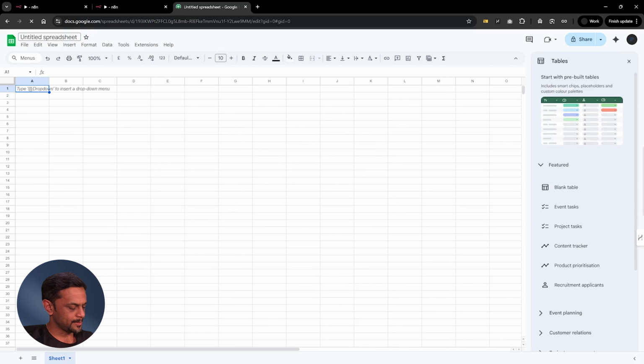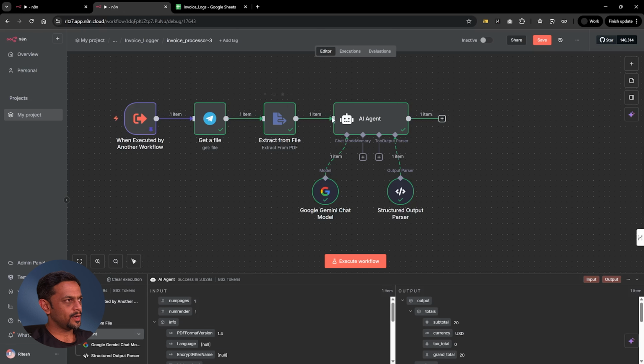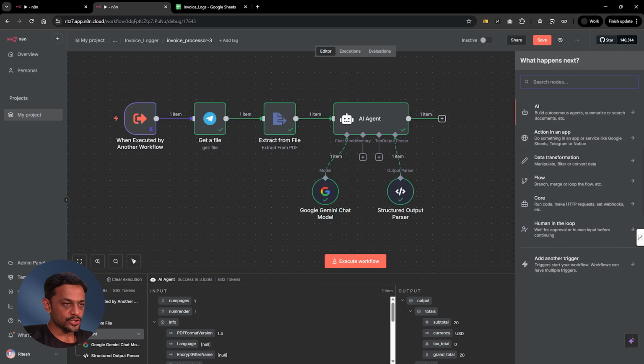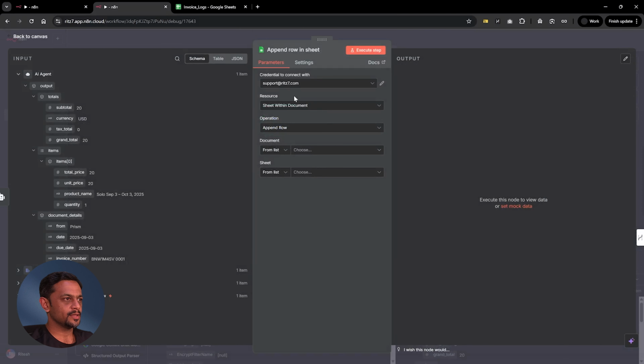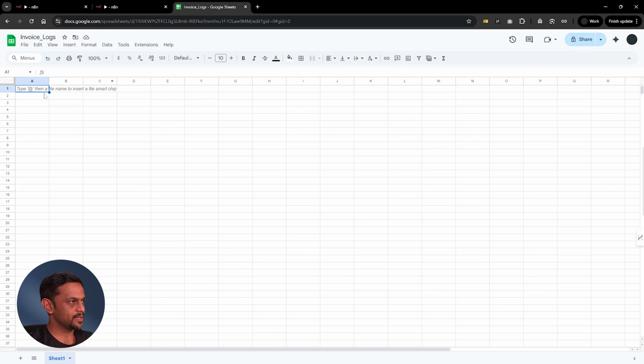and I'm going to call this invoice logs. We can mention a few details here. Now let's come back, and we can send this to Sheets, and for that let's go to Google Sheets, right, and append row in sheet. This is the account, sheet within document, append row from list. Let's get invoice logs, right, and we have to send the subtotal, currency, from date, due date, and invoice number.